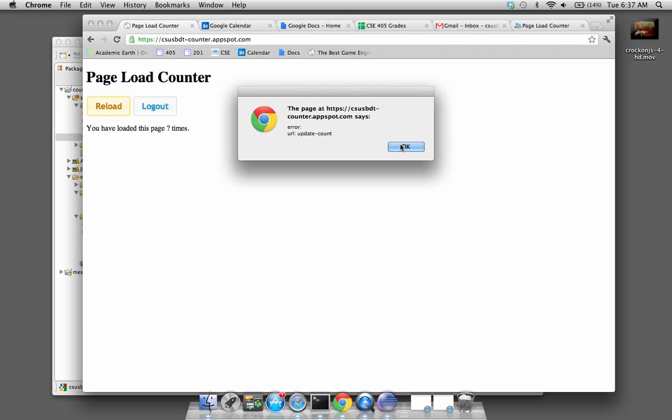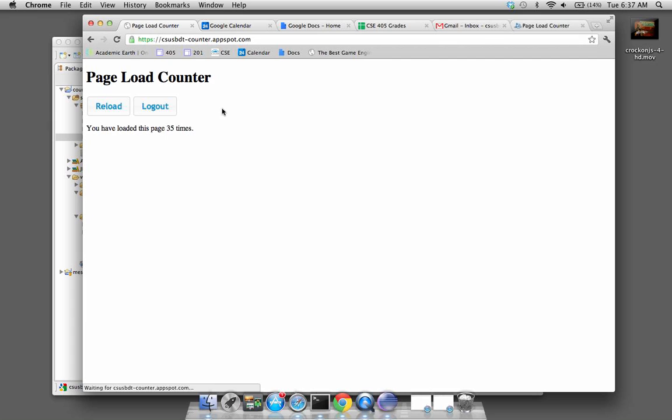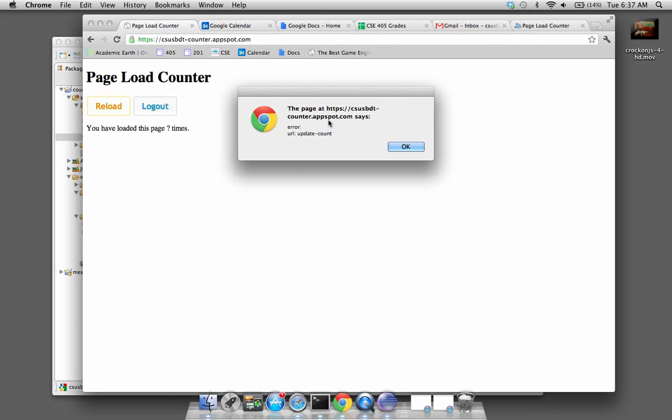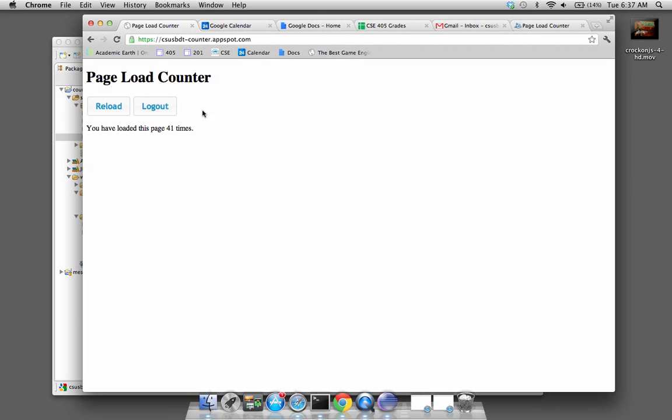Oh, look at this. What is going on here? So if I reload this, if I hit it too fast, I get an error message. Error. Update count. Yeah, that's something that I could look into.